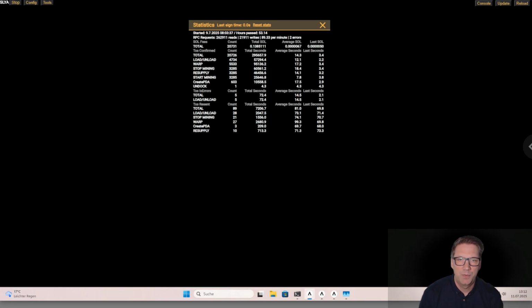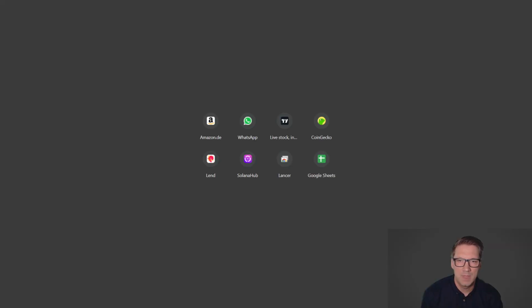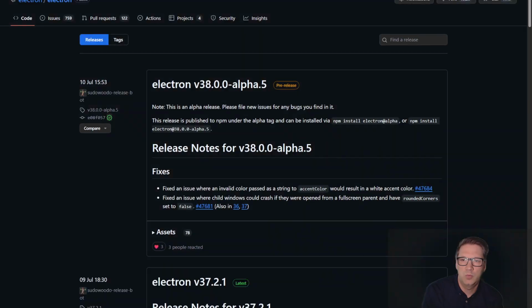But let's go through the steps. So the first one is you need to download Electron, and there for your operating system. So there is a link in the description, and also in the guide. And we will use this one.